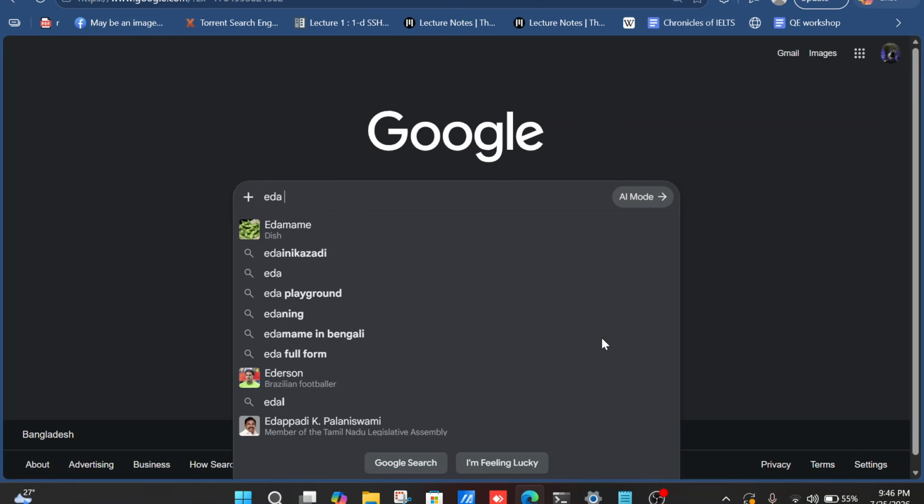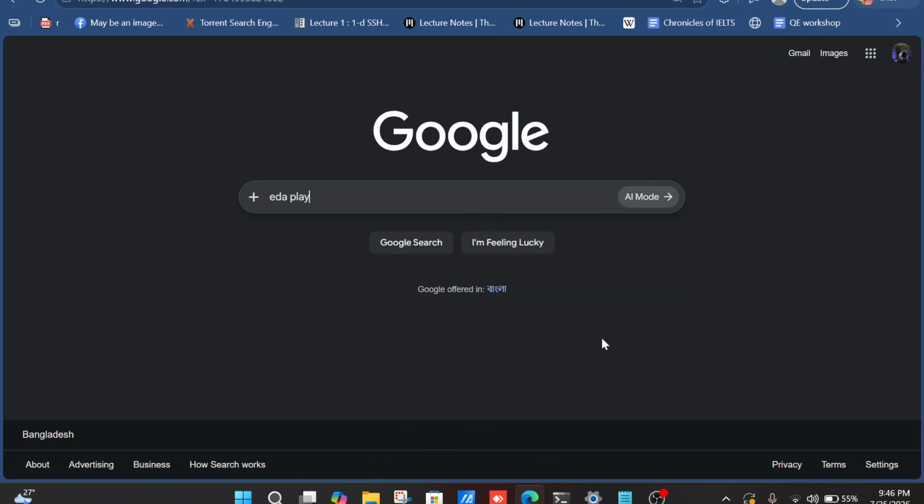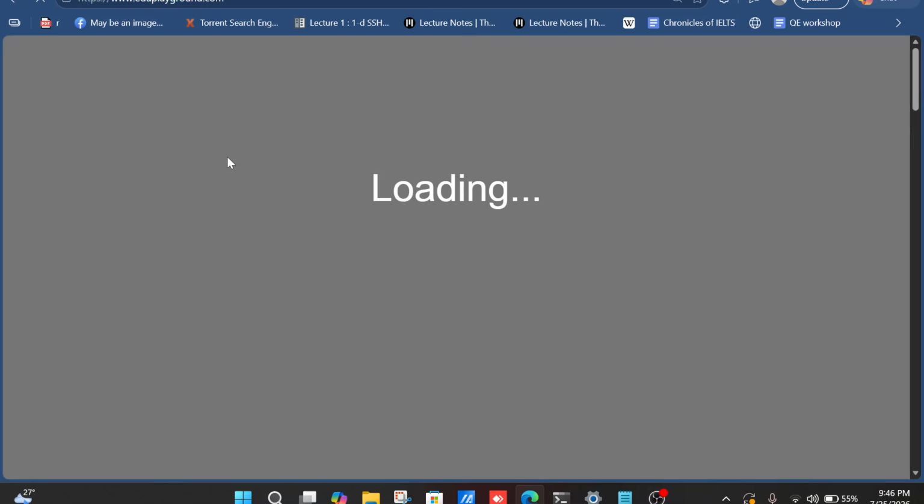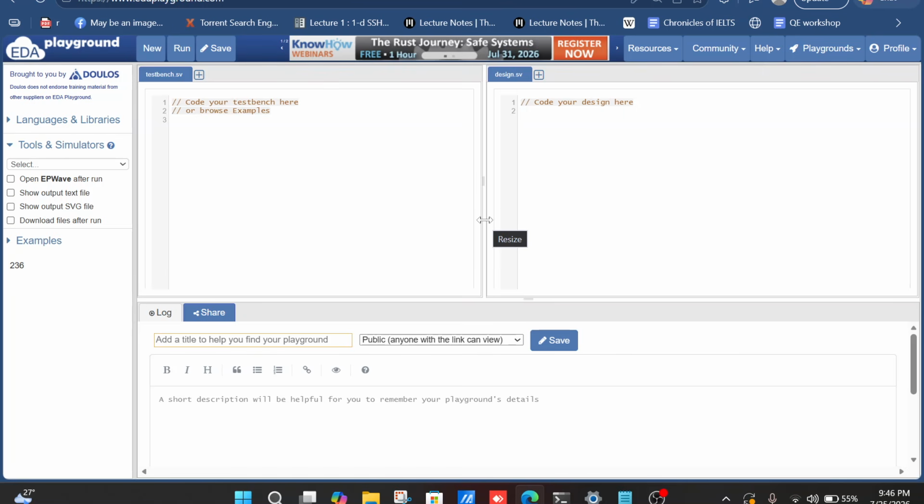So at first, let me search the EDA playground. So here it is. I have already registered in the EDA playground, so that's why they're showing me this. But if it's the first time you're entering this website, then you have to register in it using your institution mail. After you have opened an account using your institution mail, this window should pop up.